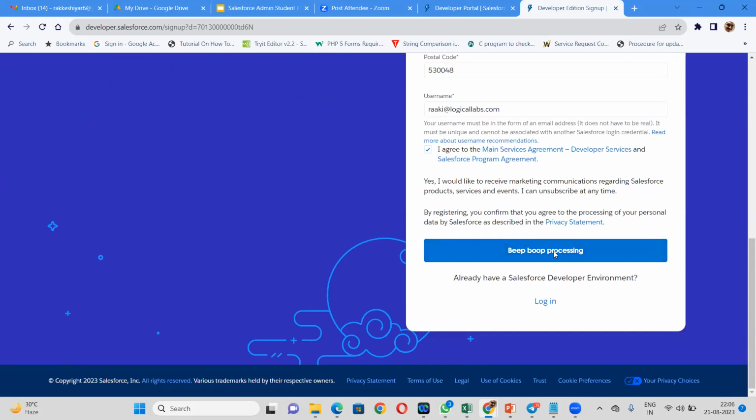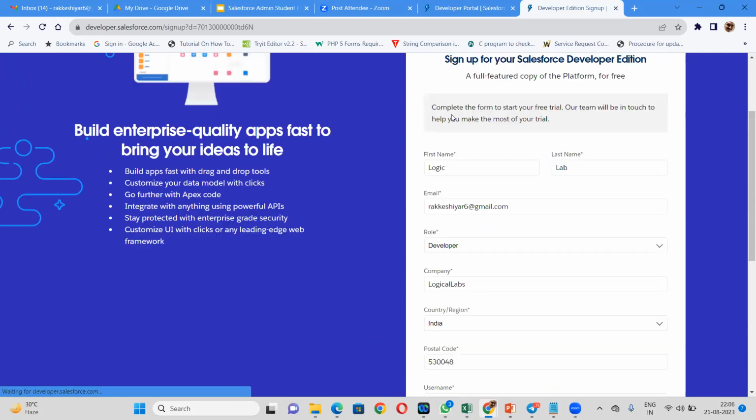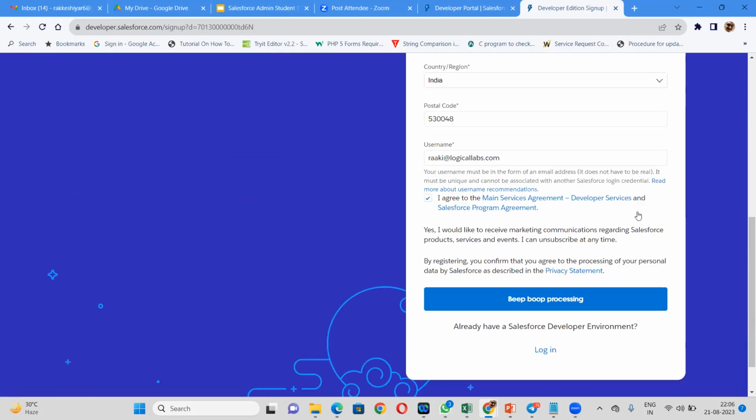At the same time, you'll get a mail from Salesforce at whatever mail ID you've given here. The mail will be sent to your mail ID, and from there you're going to verify your account.